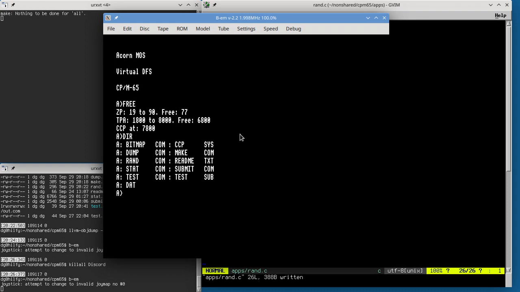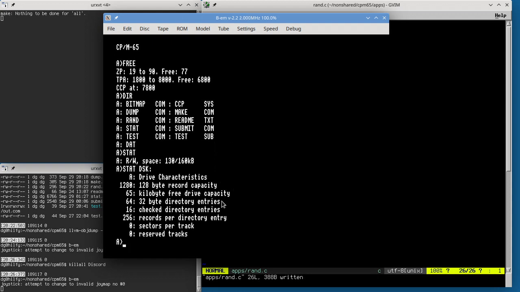I also did a whole bunch of fixes to stat. So stat now works. So we can get a disk summary, which shows how much disk space you've used. We can get more detailed information, and these numbers are now correct. It's 256 records per directory entry rather than the normal 128, because we're using a 2K block size, which, now I look at it, should actually be listed here somewhere. Yeah, I stole all this from the original PL/M version.